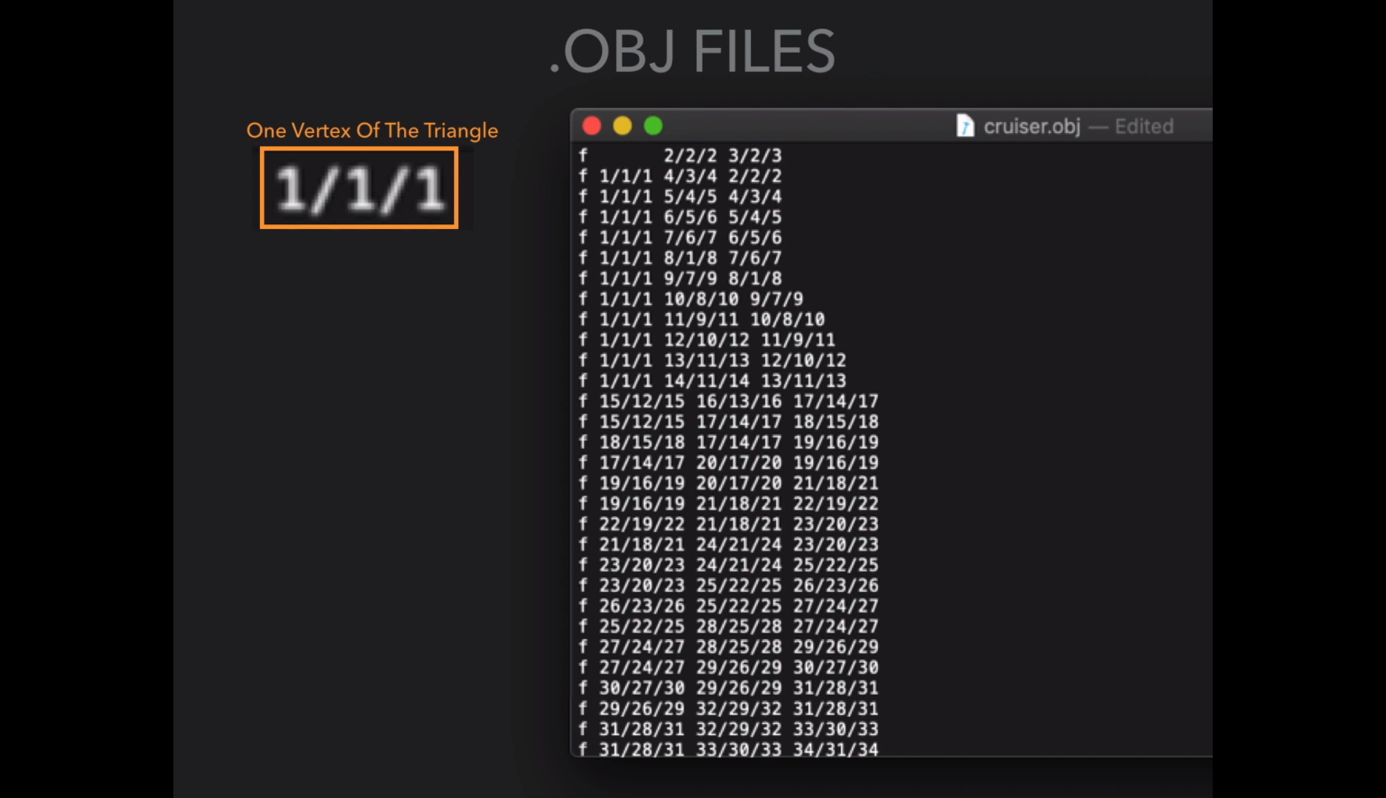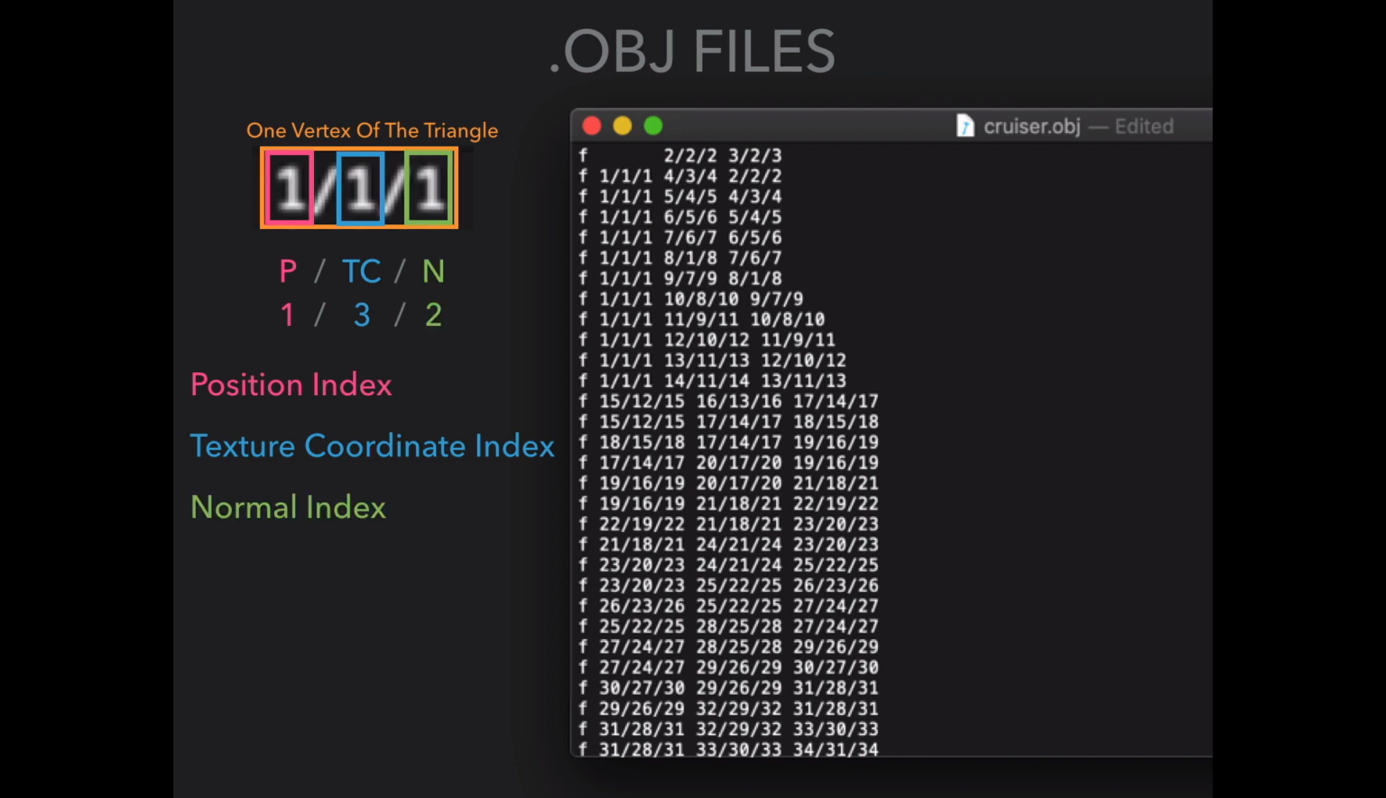So each one of these represents one vertex of the triangle, so each F, for each row, is a different triangle with 3 vertices, and this 1, 1, 1 is one vertex of the triangle. All right, so this is the position index. The first value is going to be the position index. The second value is going to be the texture coordinate index, and the third value is going to be the normal index.